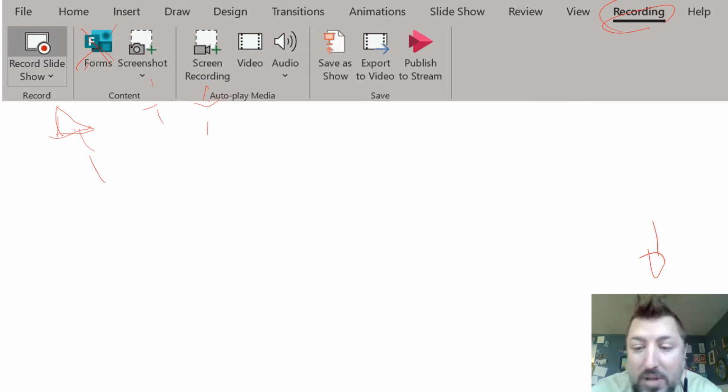You can autoplay video, which is really nice when you put it in there and have somebody click on your PowerPoint slide. It makes it play automatically without having them to press anything. Audio is the same thing. Export to video is now built right into a tab, and this save as show is really neat.